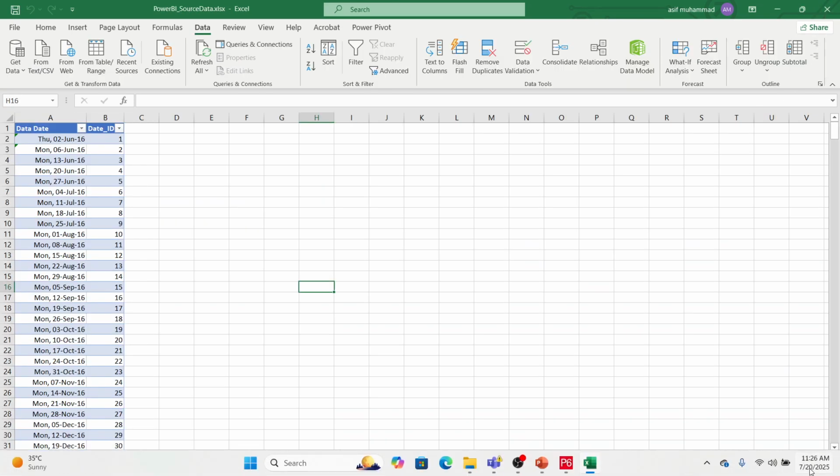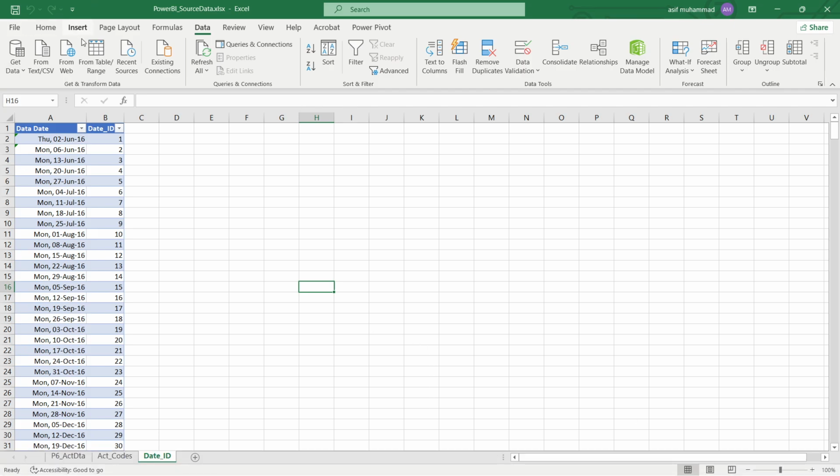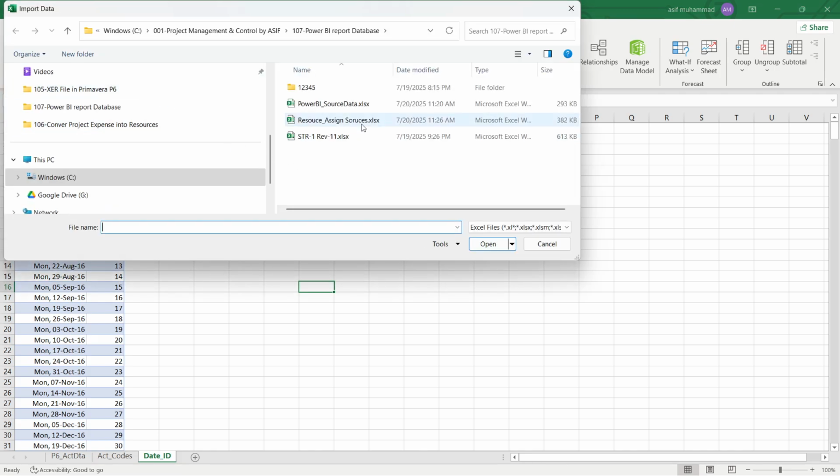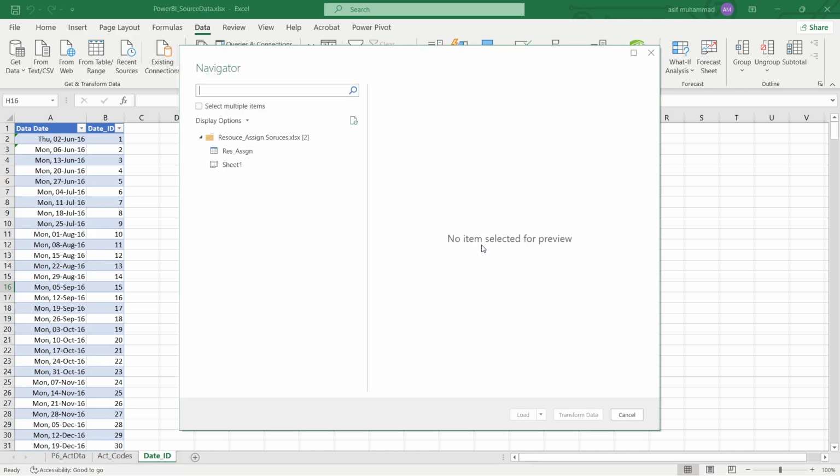Now it is 11:26. So I go again into data and get data from file. This resource I already showed at 11:26. If you see the time, 11:26 is the time. So import. And now see, before we had only one, this sheet. Now we have this table.